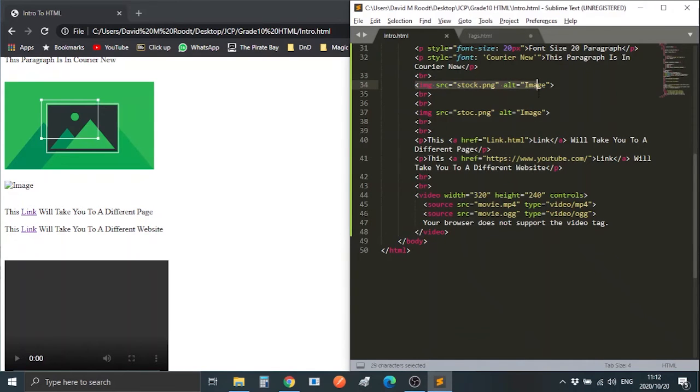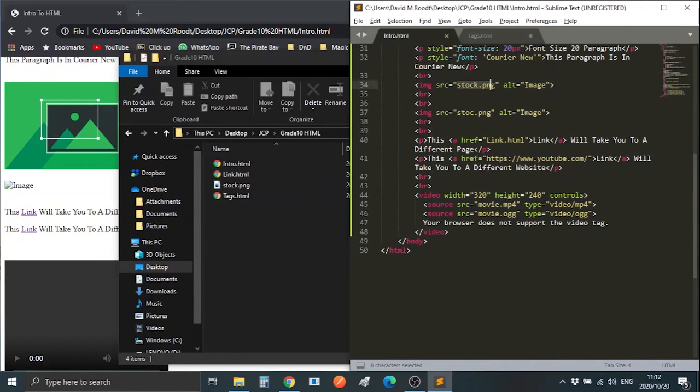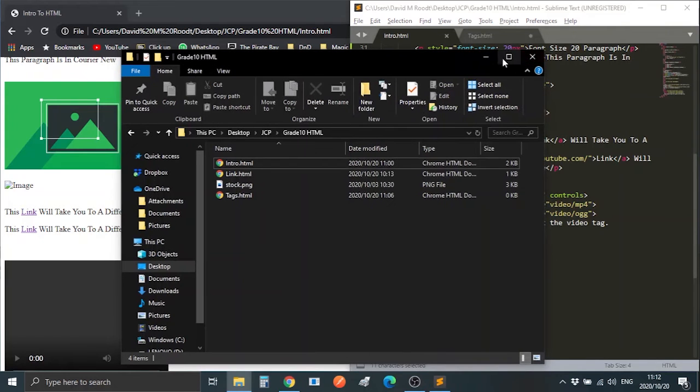Here we have the image tag, which shows an image. This image is grabbed from the source of where the HTML file is, and you need to reference the name of this file. If you do not reference the name correctly, the alternate text will be used.